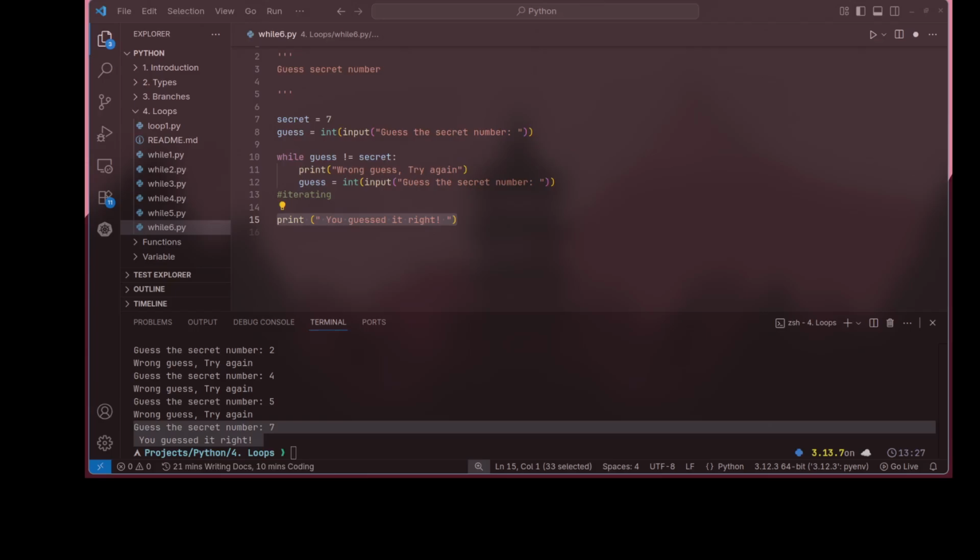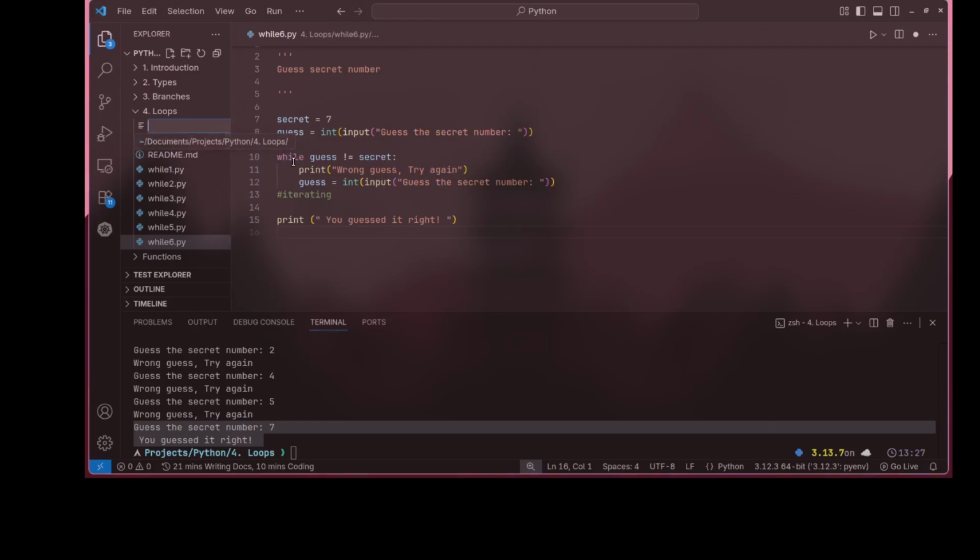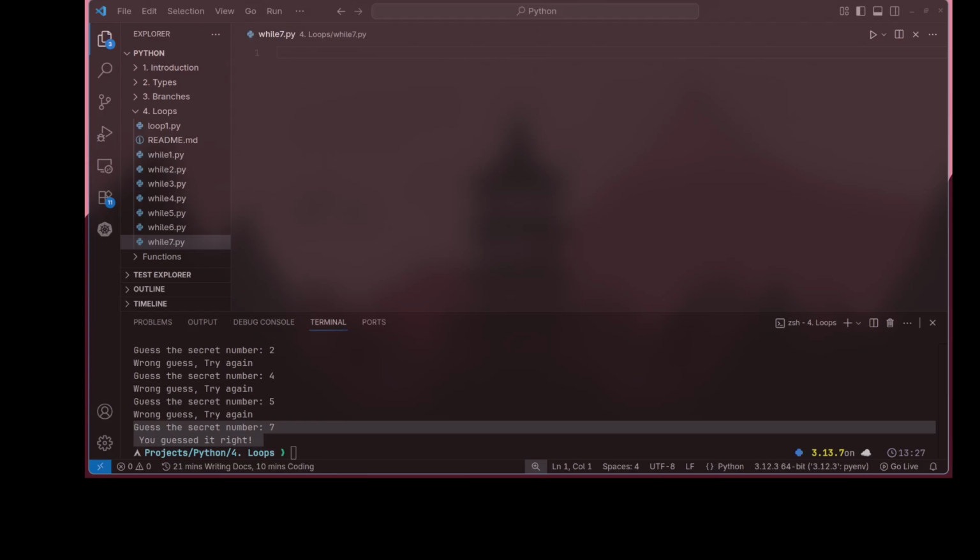We have done about 7 examples of while loop. I hope we have understood what the while loop does. Basically, to get to understand this, you'd have to do a lot more examples.